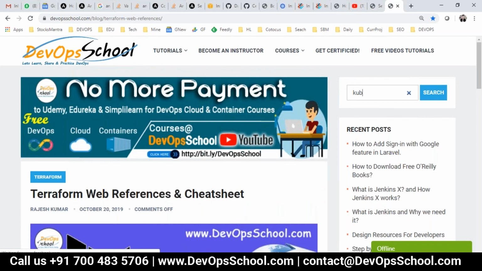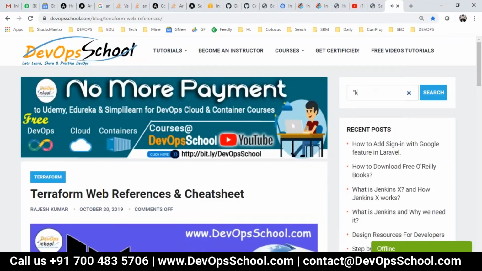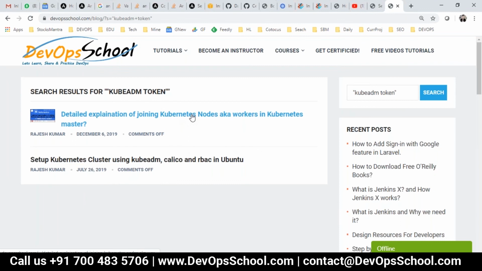So here kubeadm token, enter. And I need that command to generate a token.